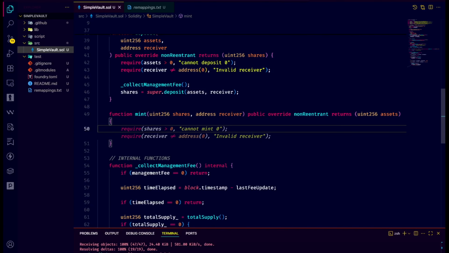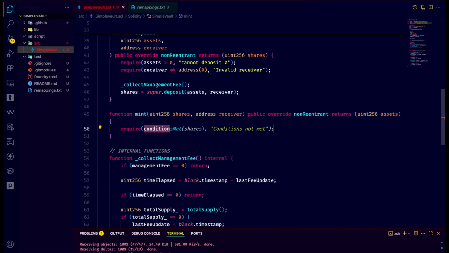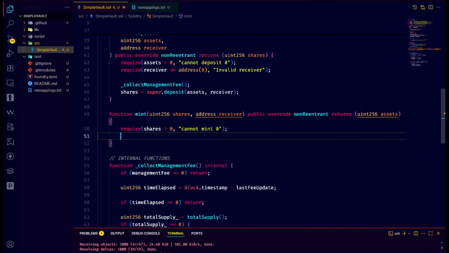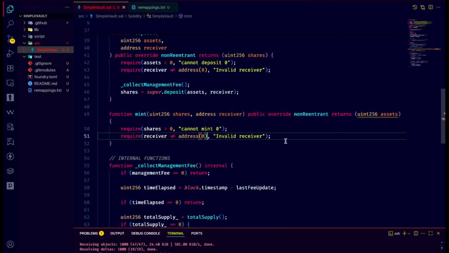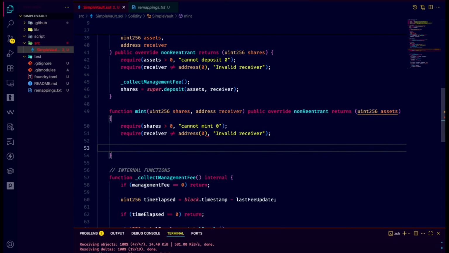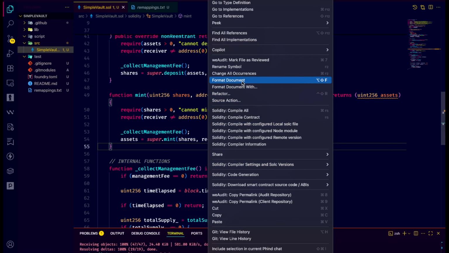So let's first add some conditions here. By following CEI, shares should be greater than 0, or it will throw an error, cannot mint 0. Let's add another condition, require receiver address, invalid receiver, and there the receiver address should not be address 0. Now let's call collectManagementFee here, and assets is equal to super.mint shares and receiver, and there we go, we are almost done with this.